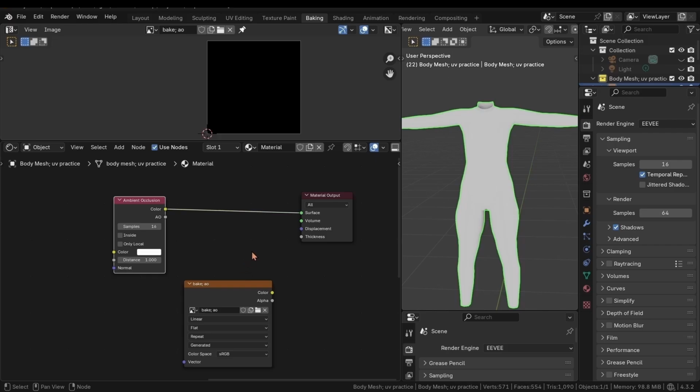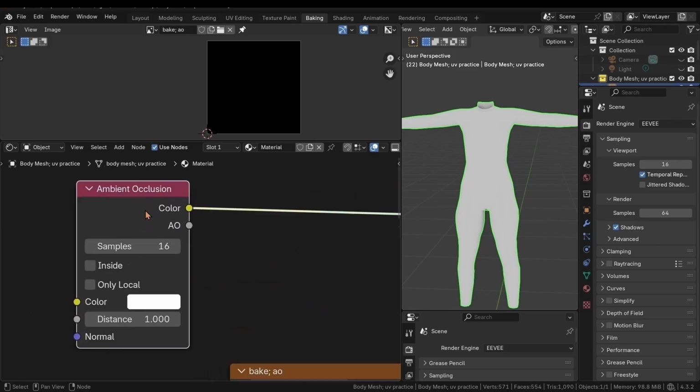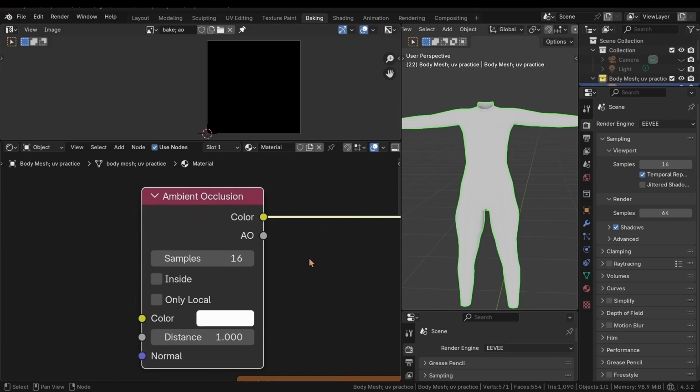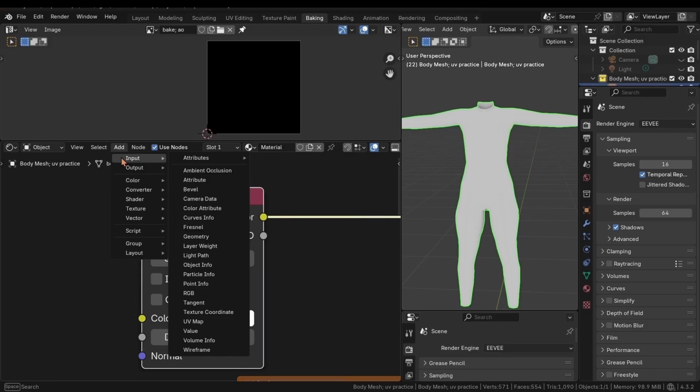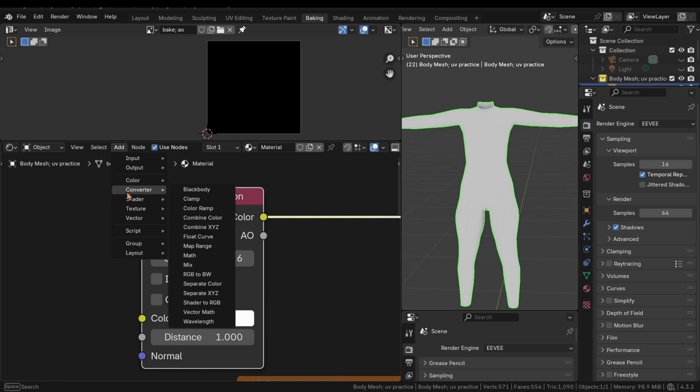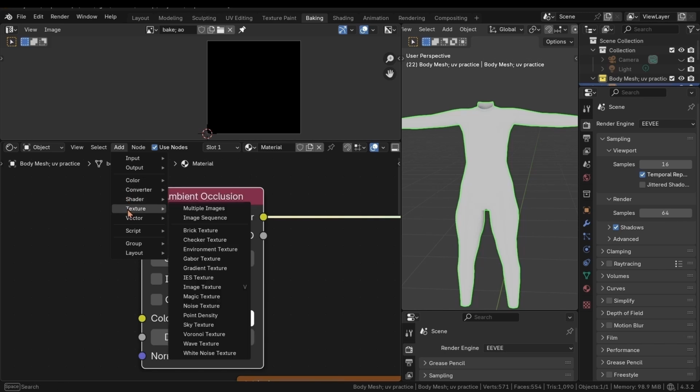The next bake type we're going to use is ambient occlusion. And this is the most important node you need in the ambient occlusion recipe. So just go up here to input and find it. And you can find all these other nodes that I will not show you how to get. You just have to look for them later.